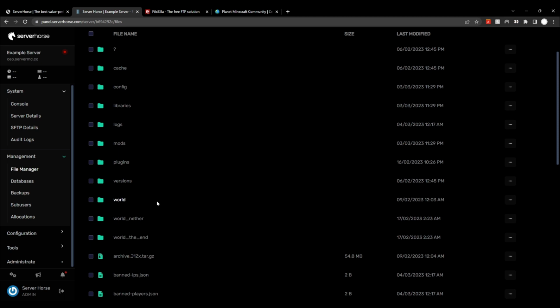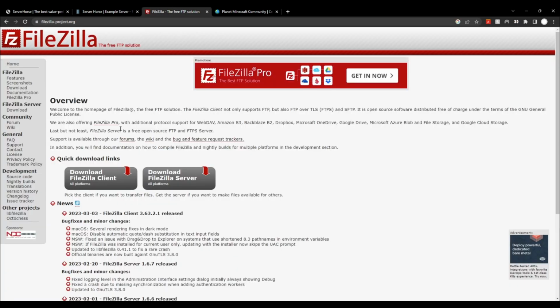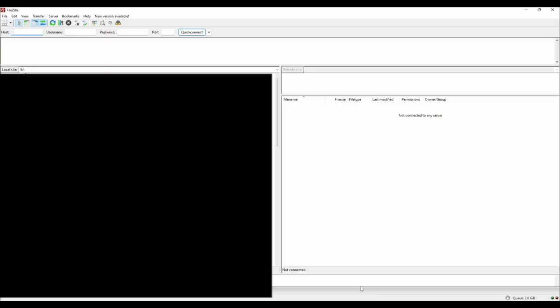Now, in a situation where this doesn't work, and maybe you have a giant world and you're not going to be able to upload it through just dragging and dropping it, and it's not going to let you, all you would need to do is download a software called FileZilla. There are other FTP clients out there, but this is my personal favorite, so we're going to go over this one. So you would download the FileZilla client right here.